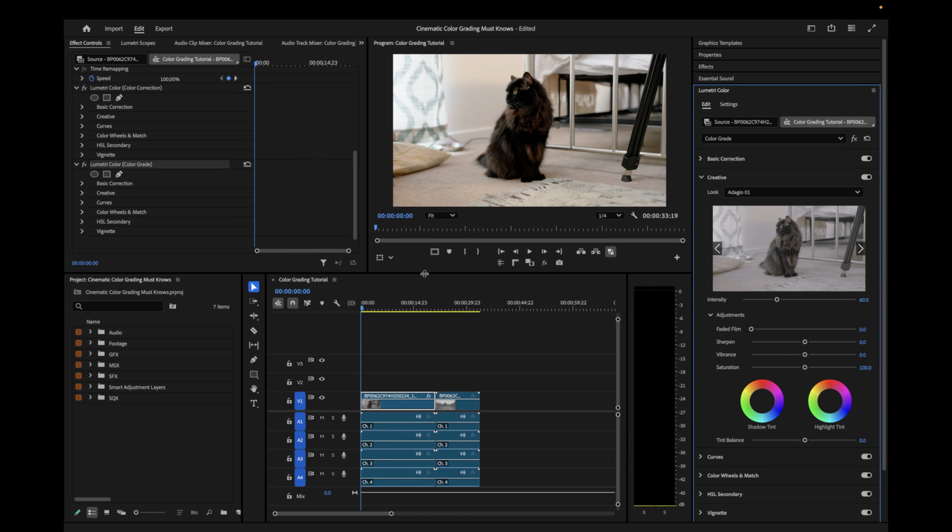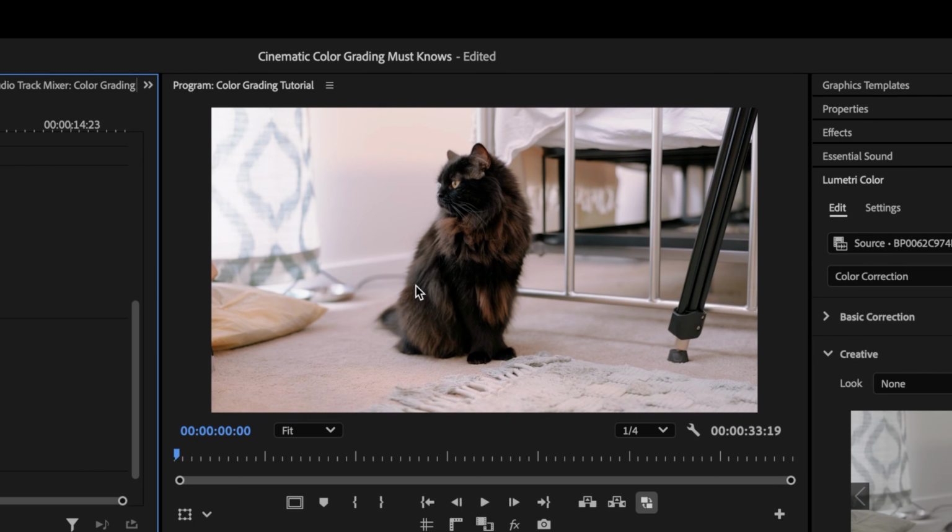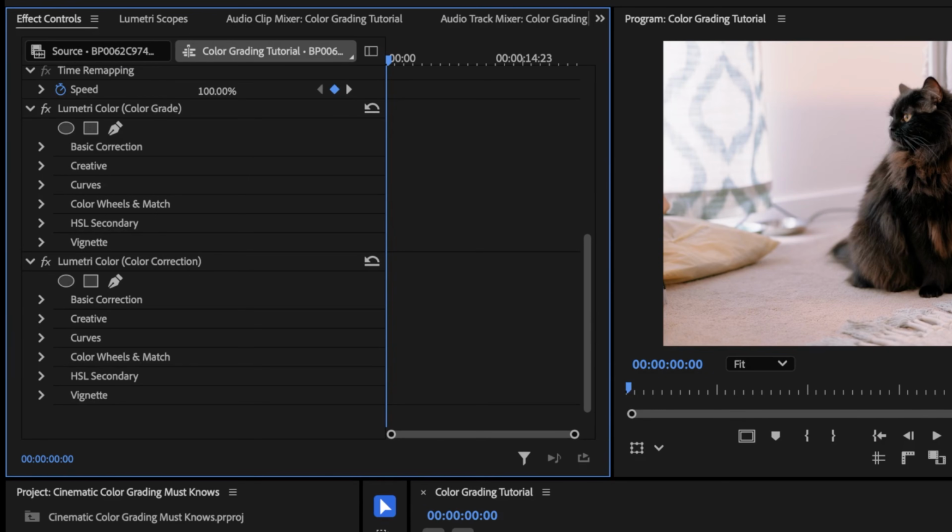And if you want to see why this is so important, if we switch these two to change the order of them, you'll see that the colors don't look right, the exposure also becomes off, and the image just isn't properly being processed. And so understanding the correct order in which we do our color grading is paramount. And so I'm going to go and switch that back to the correct order, which is color correction first, and then our color grade on top.